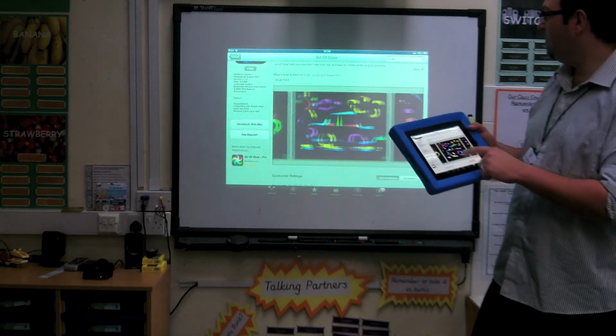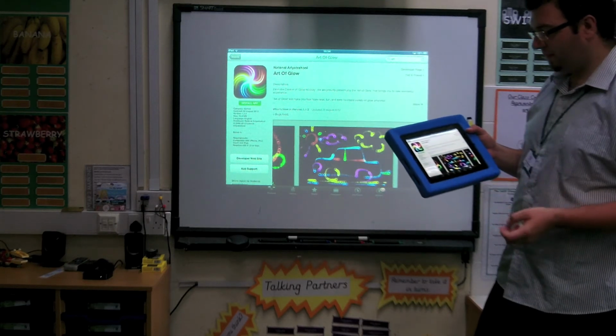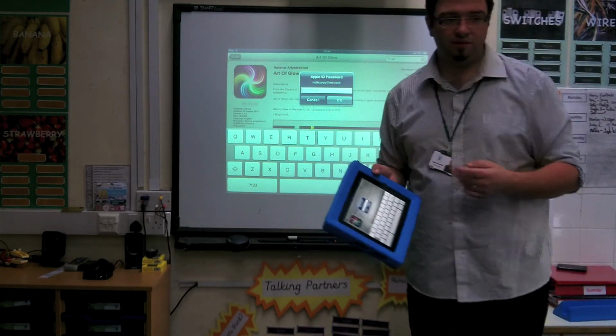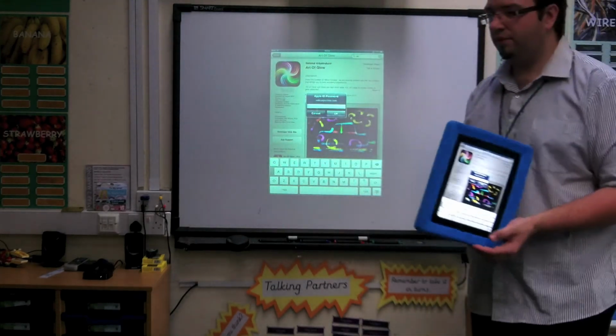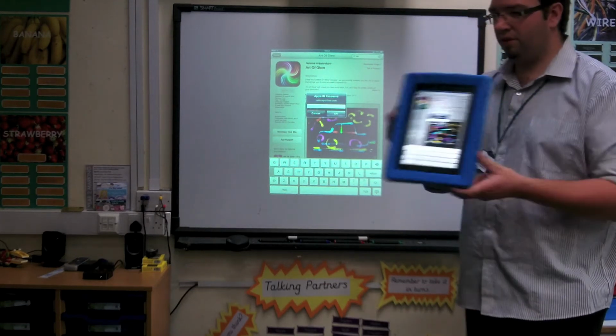If at that point you want to purchase it, that's when you're going to need Bev, because once you press install app, it's going to come up with the password, and that's what Bev's got, and that's linked to the school credit card. So Bev will be the only person that can do that. Juliet's also got the details in the office, but you need to go through Bev.